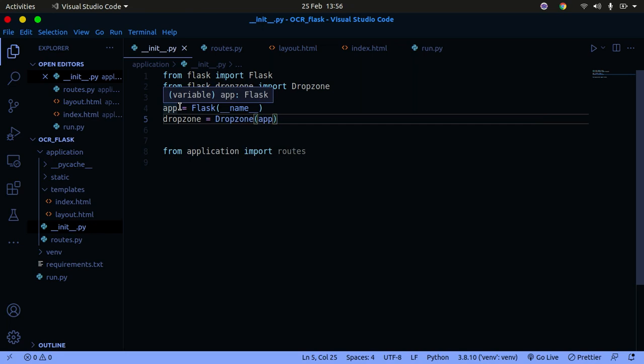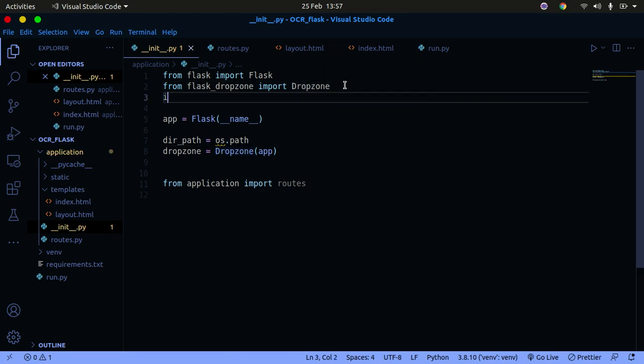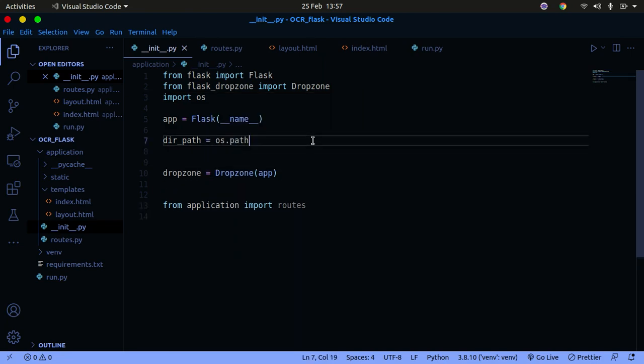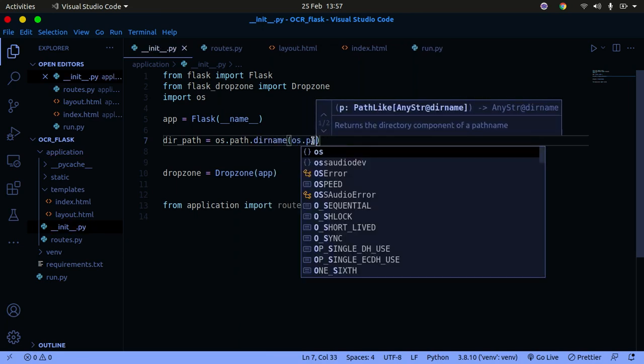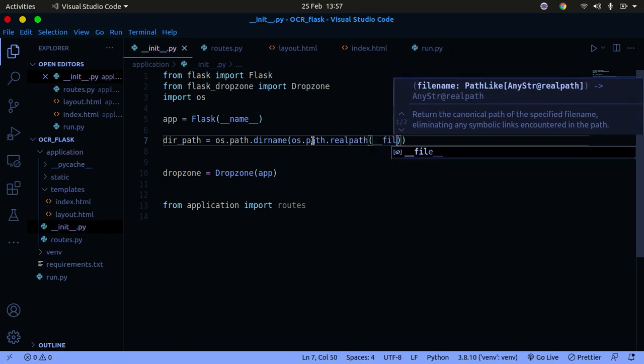We also need to set up some configurations, so let me set those up. I'm going to do that up here. I'm going to say dir_path, and then os.path, so we need to import os. Let's go up here and say import os. Once I have that done, I'm going to say os.path.dirname, getting the name of the path, and then os.path.realpath, and in here I'm going to say __file__. That's all. This is going to return to us the directory path.